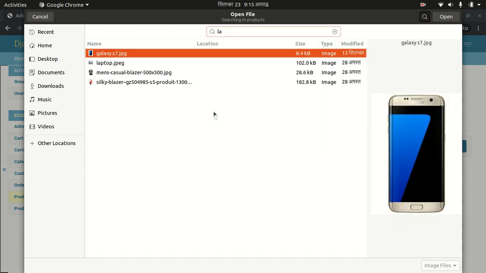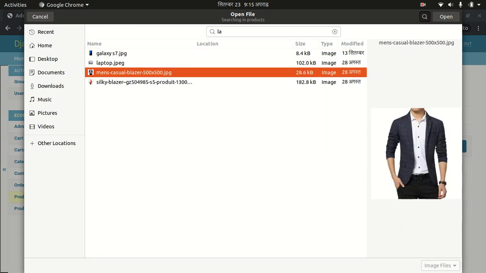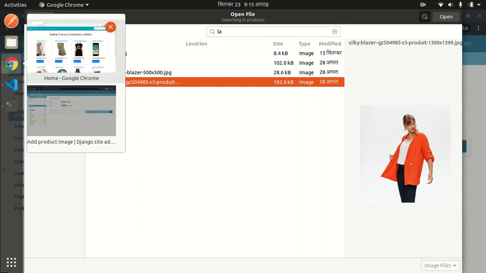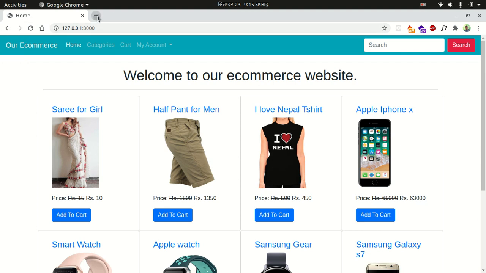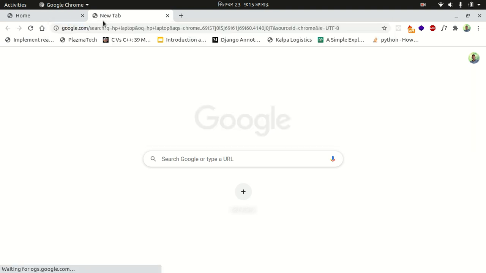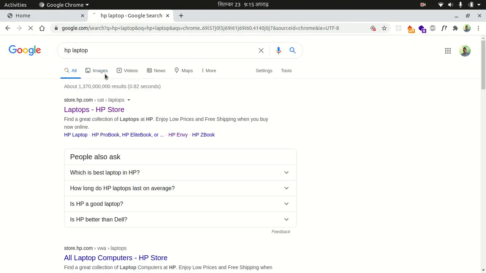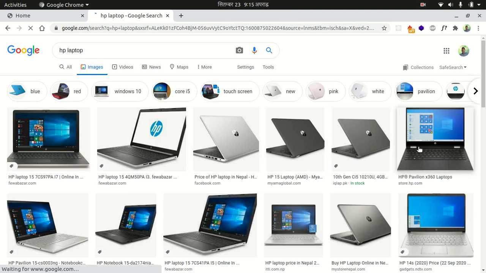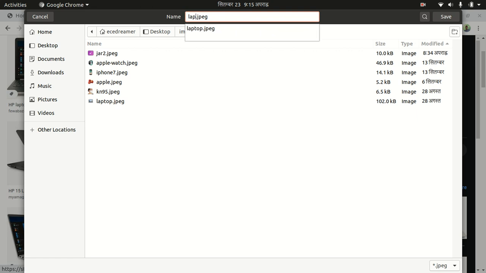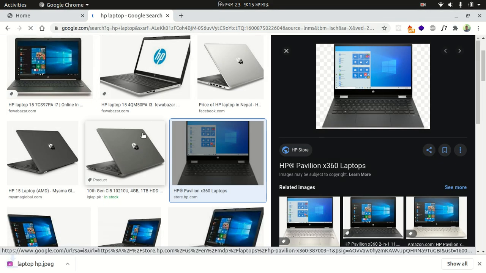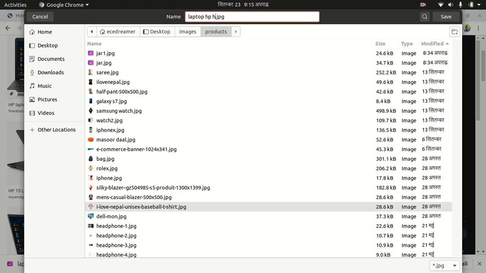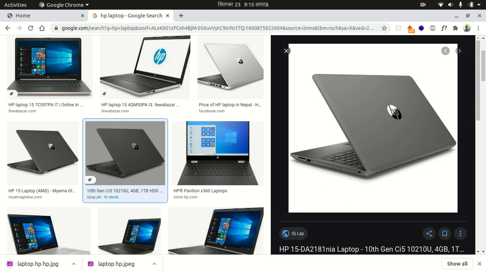I don't have other images, so let's create another for the HP laptop. In the laptop section, there is only one laptop in our system. Let me download another image here. If you go here and search for HP laptop, you can see multiple images, so let's download a single image. Save the image as laptop HP, and also this image as laptop HP. You can name it whatever you want.